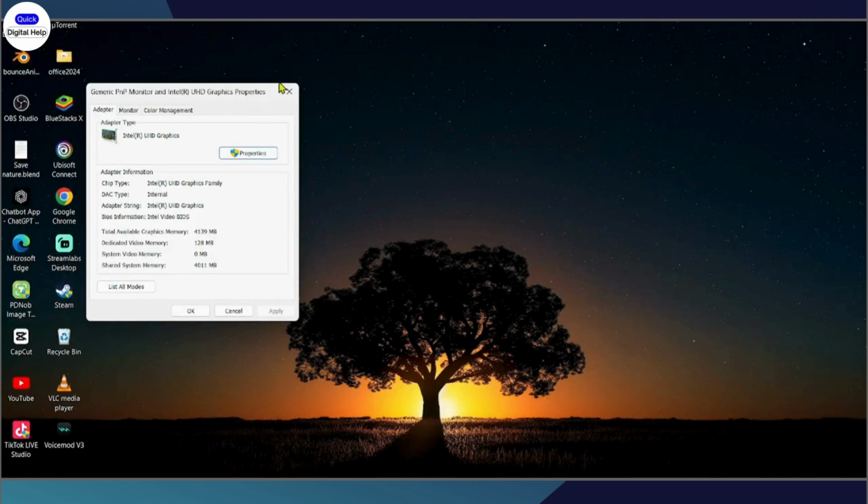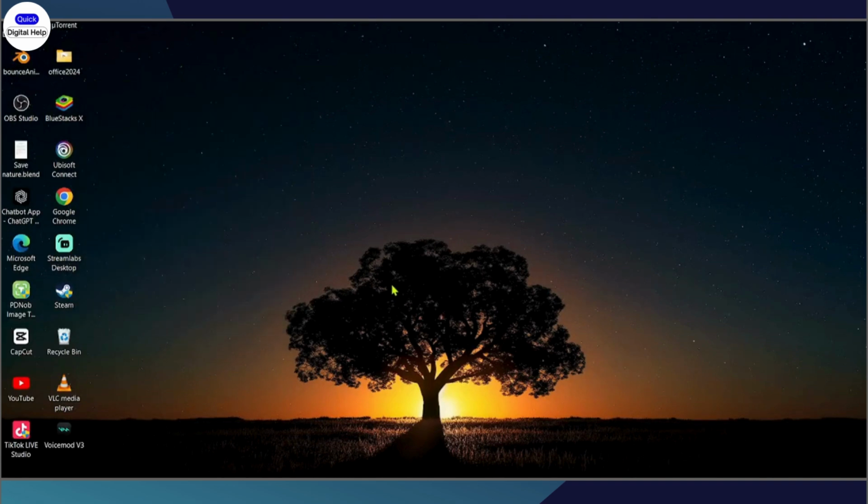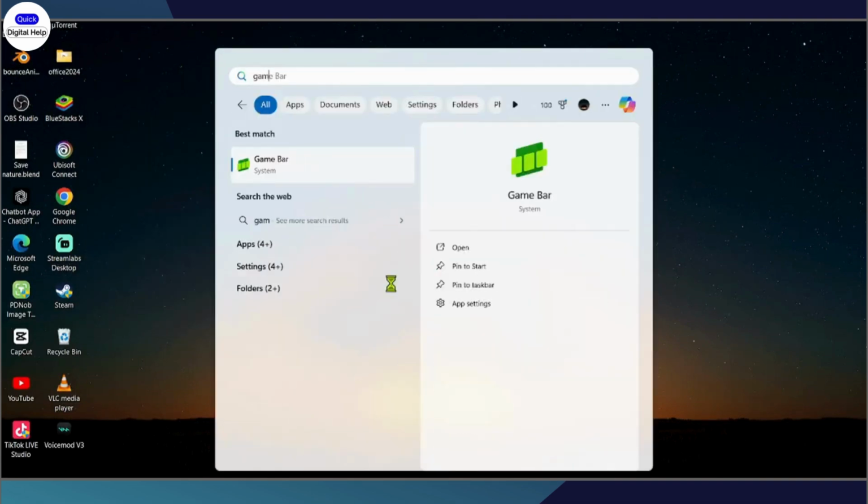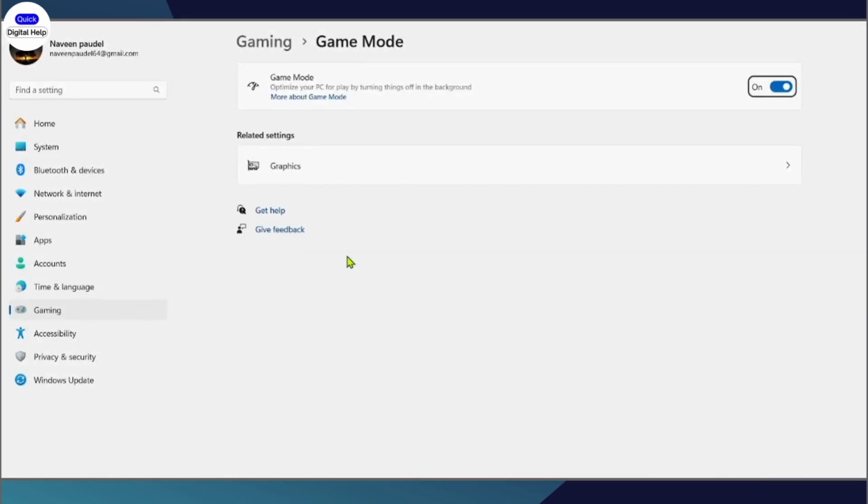And once you've done that, now the second step is you need to enter game mode on your settings. And here you will have game mode settings. Open up the game mode settings and you need to toggle this off. Once you toggle off, then your problem might be fixed.